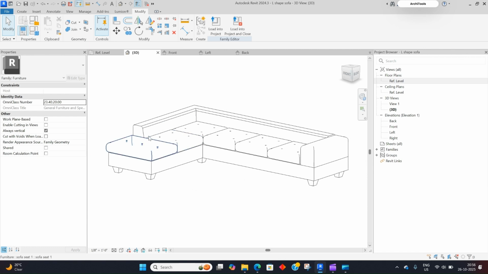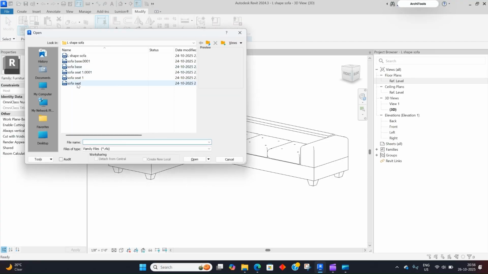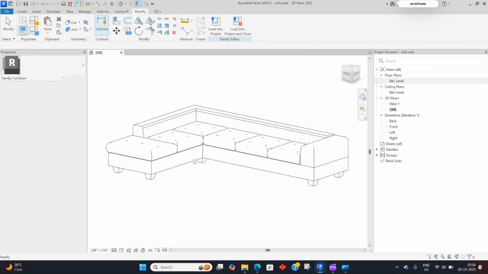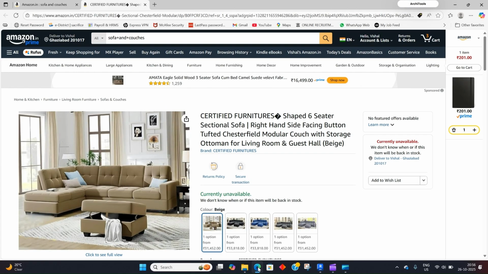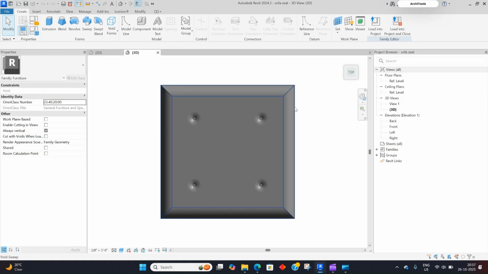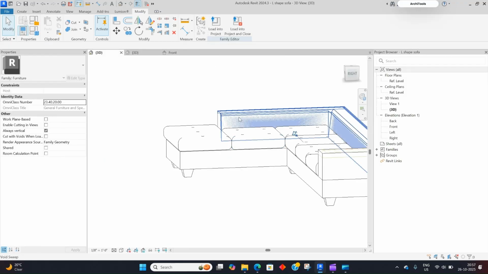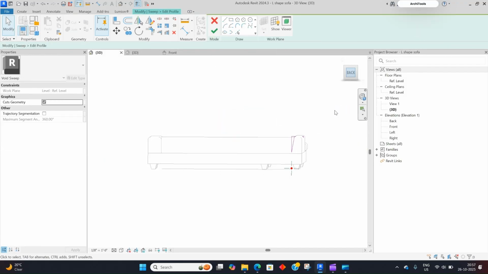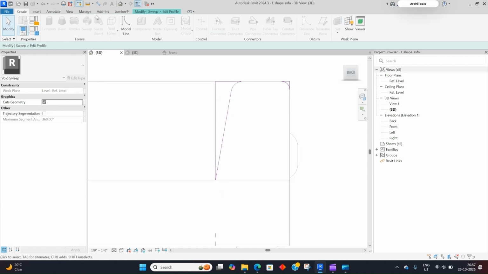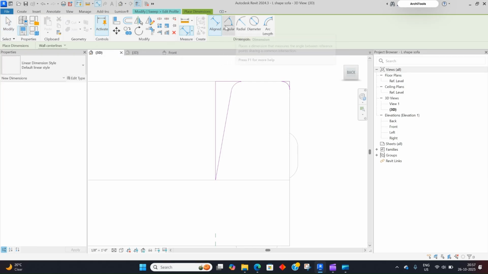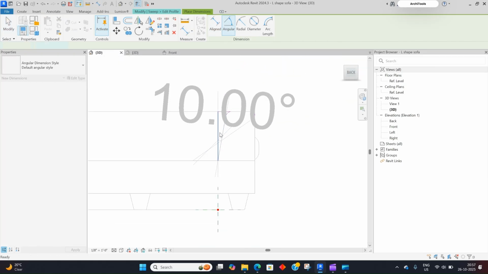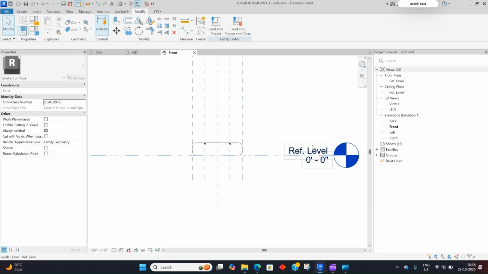Now I'll be making a family of the backrest cushions. For that, I'll be opening my already made family, which is a sofa seat. I'll open that, and I'll try to improvise this family. I'll just check the inclination for the seat and backrest. I'll take my dimension, which is the angular dimension, how much degrees it's tilted. It is 10.